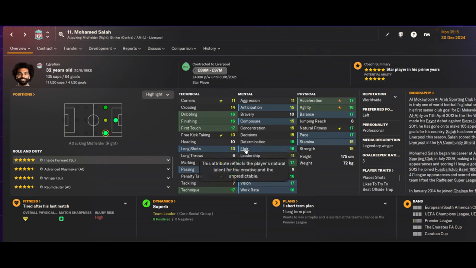Flair is interesting. It's the player's ability to do something unexpected. So this one really supports things like dribbling a lot, because if you have high dribbling and low flair, like a real life Antony, you know what he's going to do.